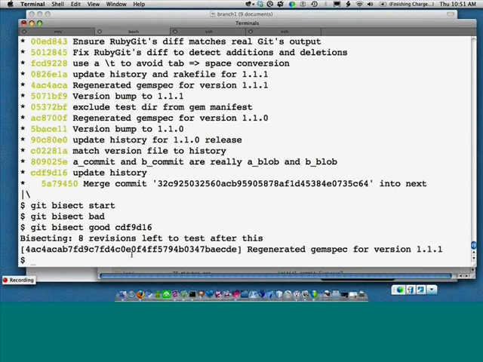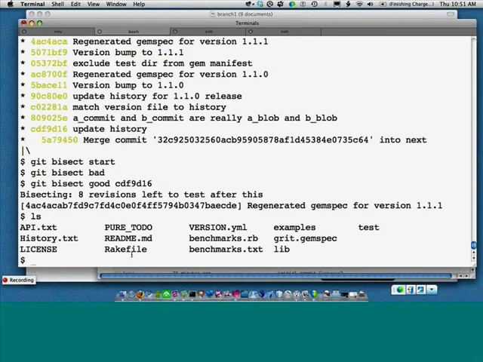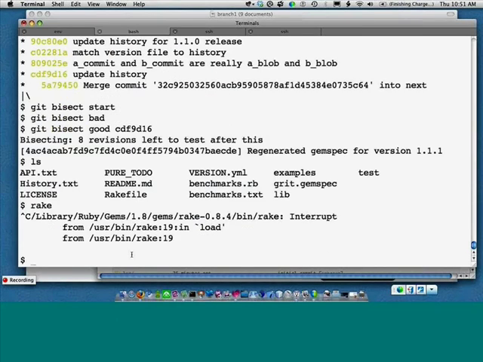And since it checks it out in your working directory, like I was showing you before, you can actually test it in line. So I can run rake or something and actually run the unit test and see if there's a problem. And if the unit test comes back, or I test the problem and it's fine, I can say git bisect good. Okay, so that commit's fine.